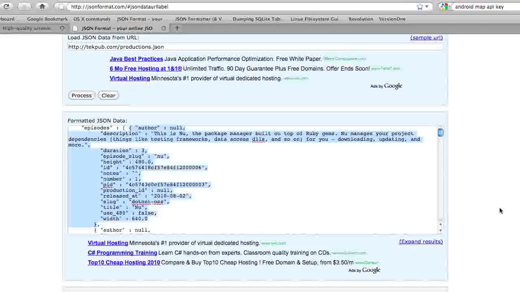This is just one episode data here. We have the author, which is null, and this is returned from TechPub, so I can't say why the data is null. TechPub's returning the data back as null, so I need to be able to handle that and take account of that, which we'll get to.